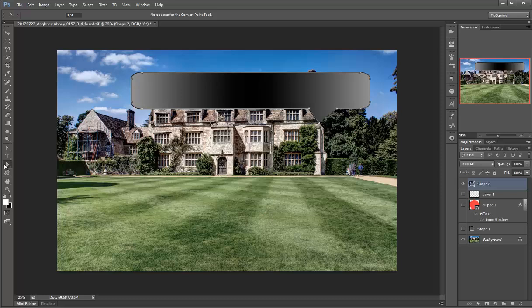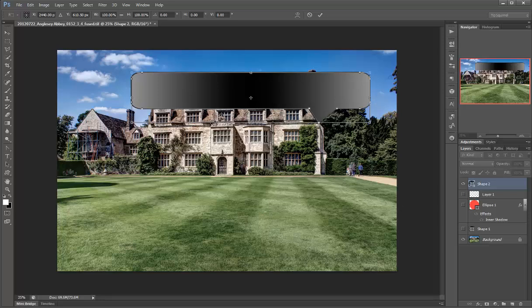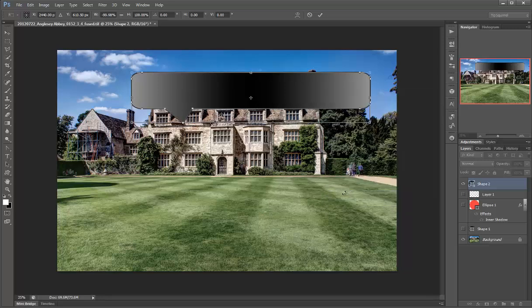Next, I'll go and get the black arrow tool, the path selection. I click on the path so all the points are now highlighted. Right click and free transform path. And then right click again and choose flip horizontal. And now my point is the right end. So click the tick and I'm happy with that. My point here doesn't look too good though, so let's go and get my white arrow tool again. Direct selection tool, and I can just pull these ones in to where I want it. Good, that looks better.